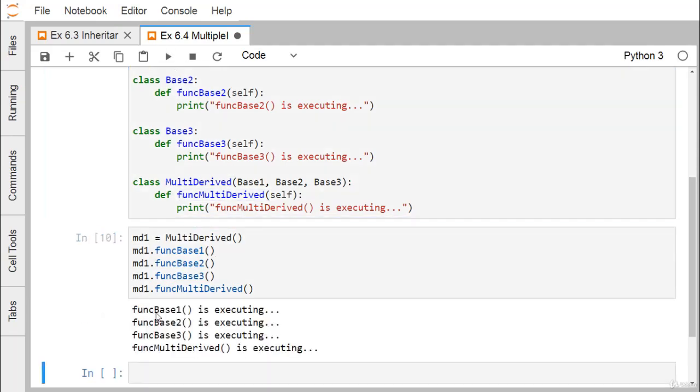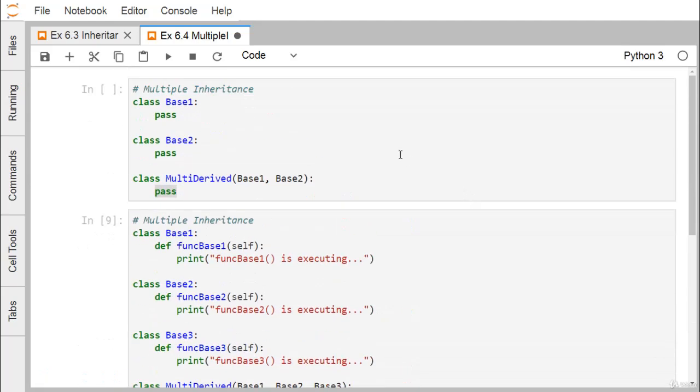You can find that function base 1 is executing, so this function has had its successful execution. Function base 2 is executing, function base 3 is executing, and function multi derived is executing. That means all four functions have executed, and the respective print statements are printing their respective strings. So in this example, we have demonstrated how to define one class with multiple base classes, and how to implement multiple inheritance in Python.